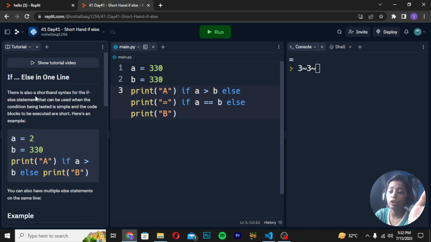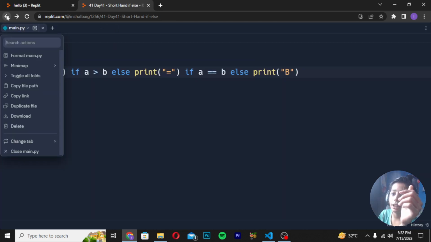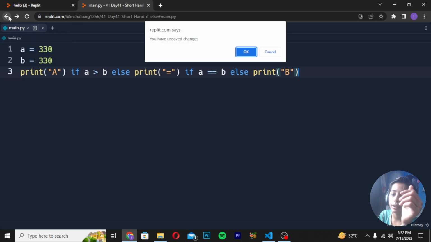There is also a shorthand syntax for the if else statement that can be used when the condition being tested is simple and the code blocks to be executed are short. Here's an example. You can copy and paste it, and I will give it to you in the description. So I hope you understand what the if else statement is.